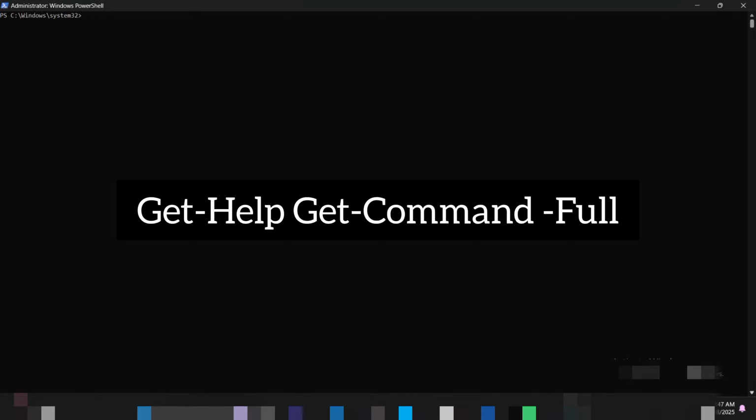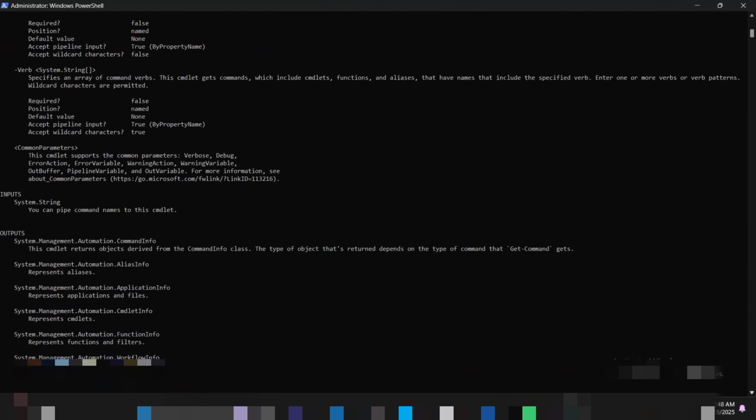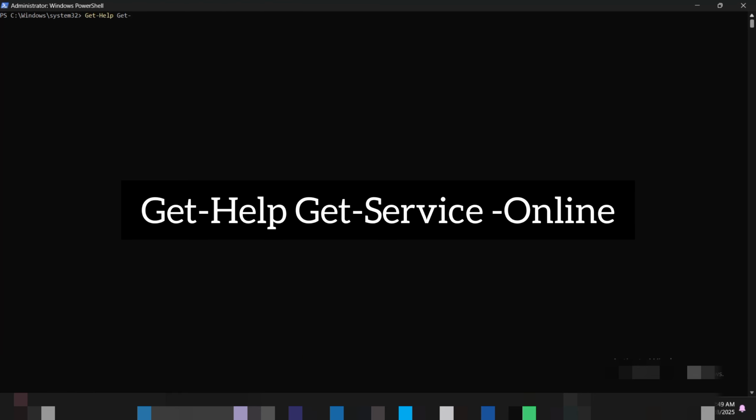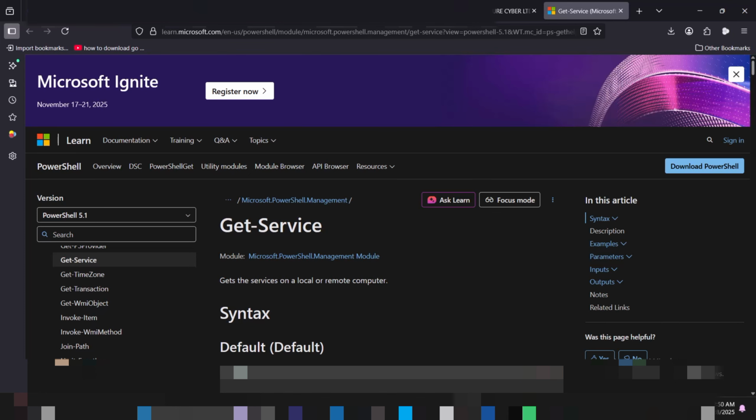If you want the complete documentation right in your terminal, use Get-Help, then the command, -Full. And if you prefer the online version with formatting and links, add the -Online switch. Get-Help Get-Service -Online, and hit enter. This opens Microsoft documentation directly in your browser.